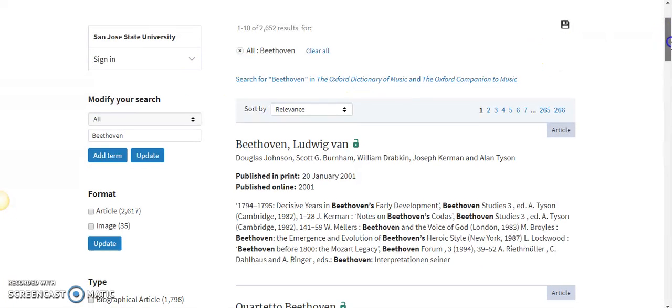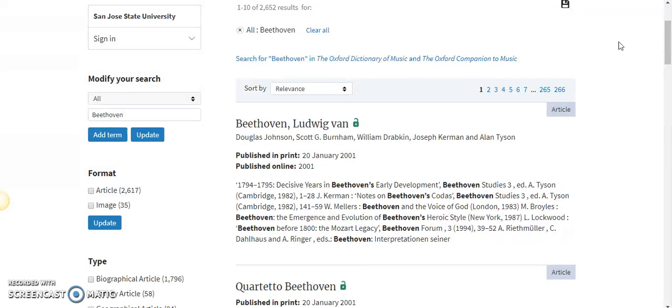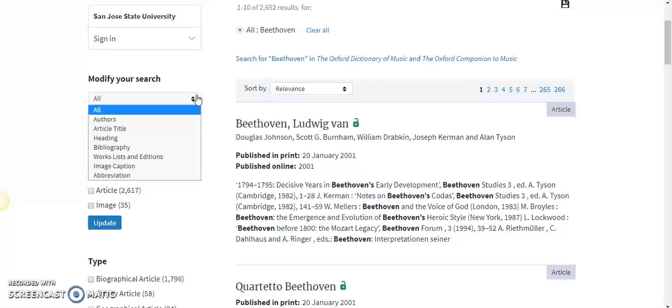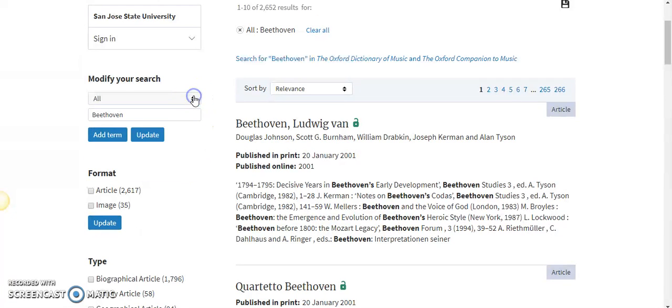If we look on the left, there are the search modifiers. There's first a modify your search option, which drops down to different modifiers that you can use to add to your search. You could search only authors, only article titles, only headings, only bibliographies, only the works list and editions. You can search image captions, and you can search abbreviations this way.